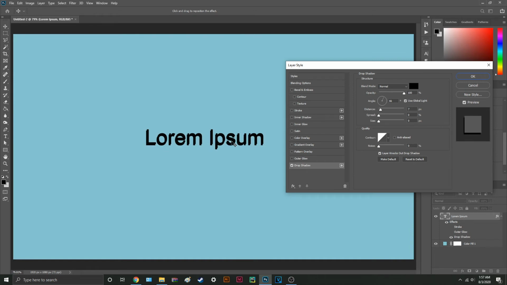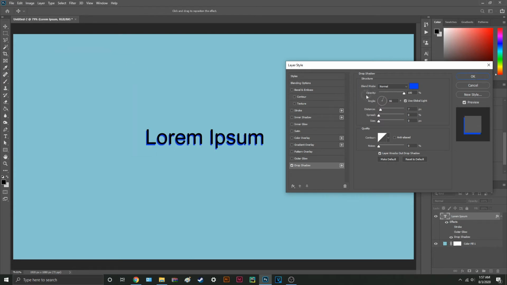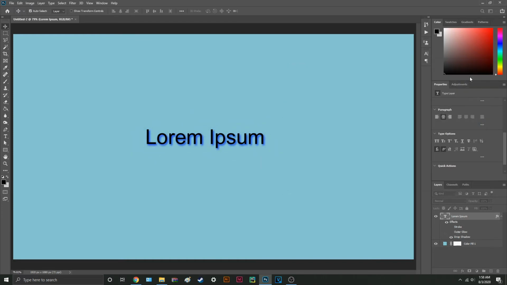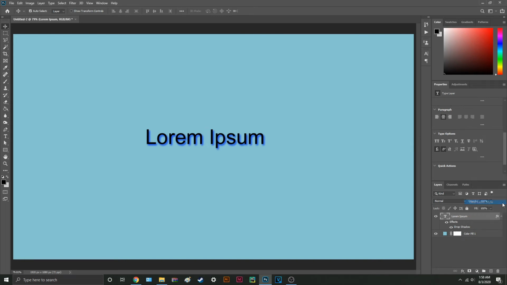Some important adjustments here are color, opacity, angle, distance, spread, and spread depends on size, by the way, and size. If you want to remove a layer effect, right-click on the effect and select Clear Layer Style.